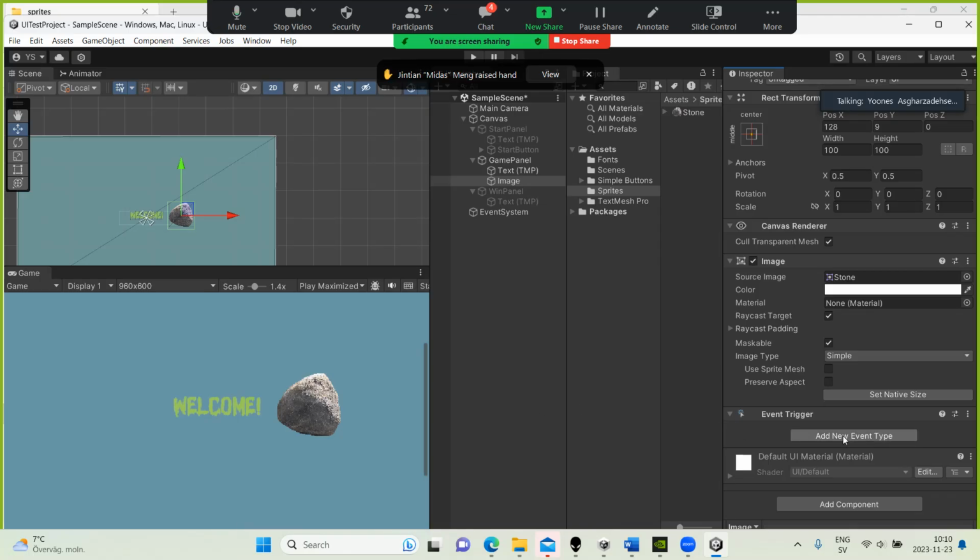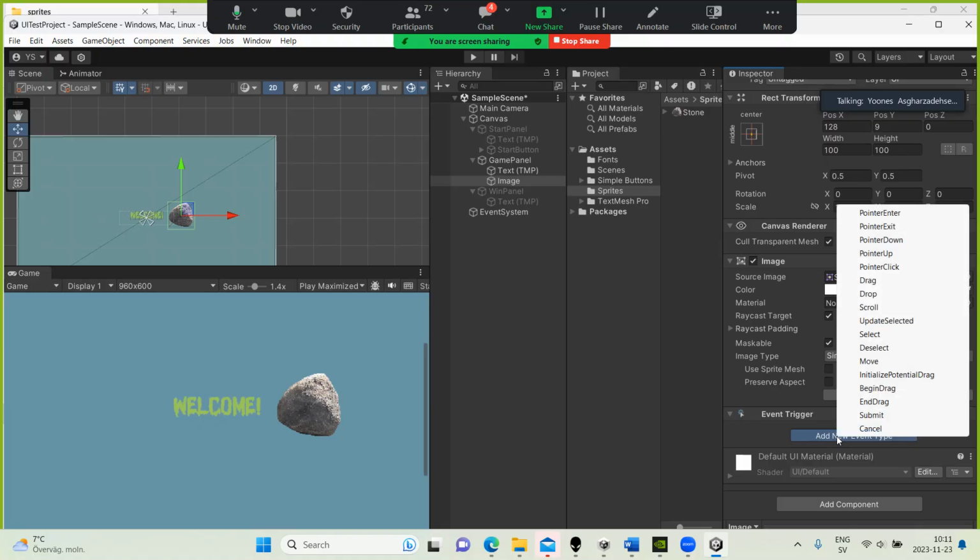So here I add an event type. The first thing, I just added event type. If I just wanted to do it with the clicking, I select pointer click. If I want to do it with the dragging, I just select drag. I will work with the rest of them as well, you will see that. But for now, I just click pointer click.